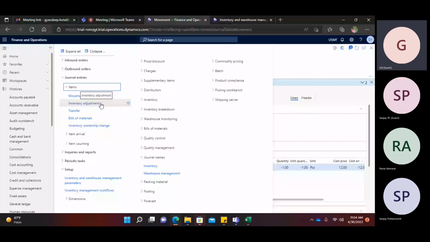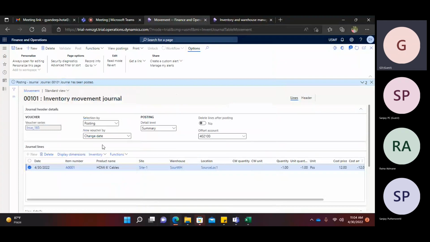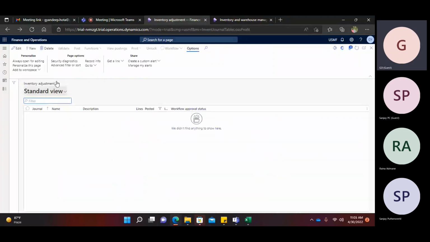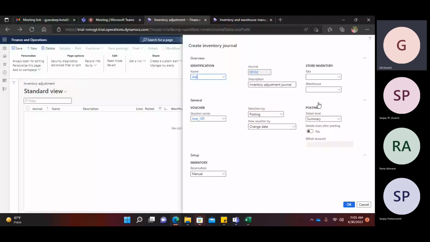So what happened at that time? The warehouse manager created one adjustment journal. He just adjusted this item. And when he got the exact scenario of how this discrepancy happened, then he created the movement journal. So for the adjustment journal, you can see the difference between movement and adjustment journal. Here, the offset account is disabled. We can't give the offset account because we don't know where the discrepancy is.